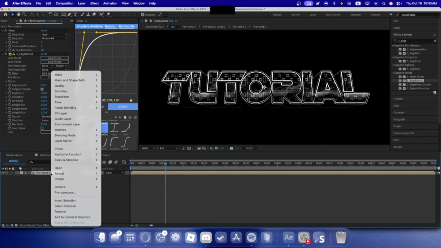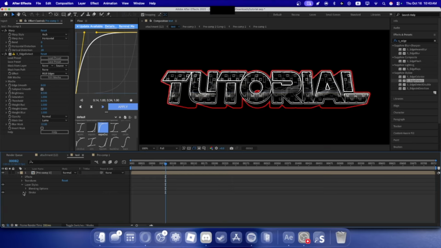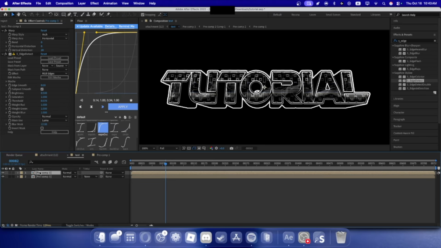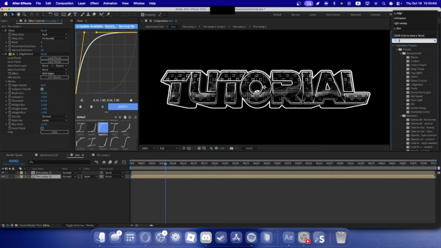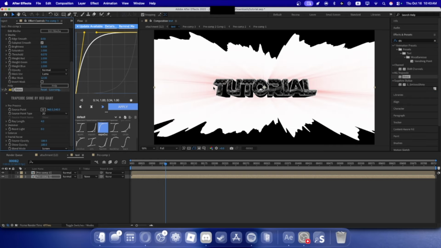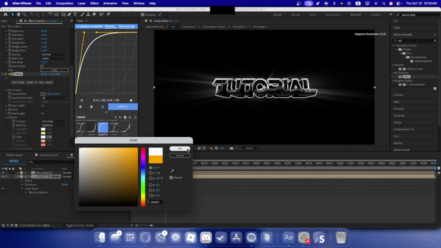But the problem now is that you can't really see it. So I'm gonna add another stroke. Make it white, and then add a shine here. You just remove the stroke if it looks like this. I'm going to set this to one color and make it white.